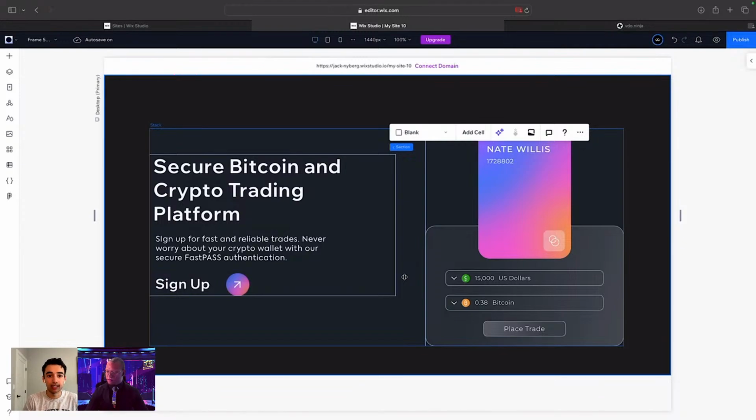But it only lives on your Figma file. It can't go anywhere else, right? Everyone on the internet can't really access it or use it. I mean, there are some prototyping features, but for the most part, if you want a real functional website, you've got to use Wix Studio or some other tool like that. So yeah, I hope that answered your question. So yeah, let's go through the design one last time.